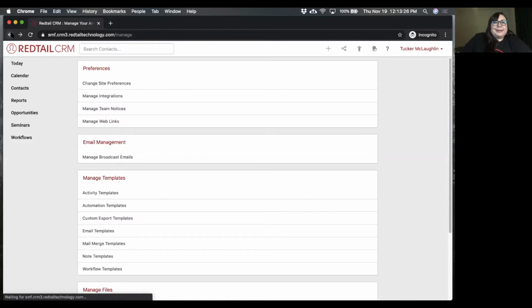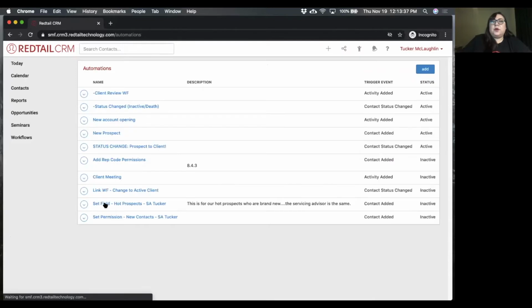Now I'm going to deviate a little. Again, activity and note templates are kind of the same coin, reverse sides. The next one I'm actually going to talk about is automation templates. The whole purpose of these is if something happens, something else happens in exchange.